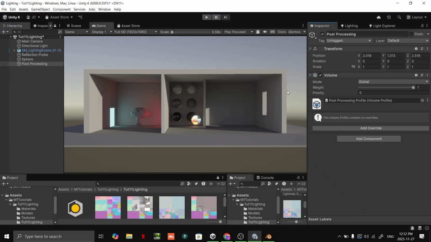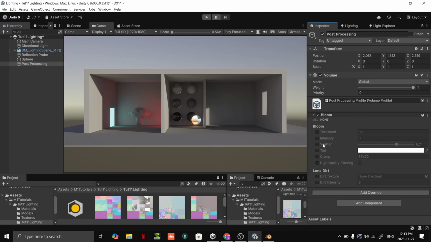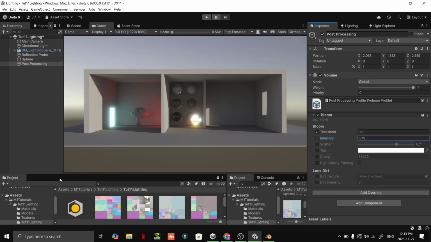So if I go back to Unity, add override, post-processing, top one is bloom. Click on that. Turn on these tabs here. And then I put the intensity to 1.5. Right? But you're more than welcome to just kind of play around with that. You see you can get super bright. And then if you change the threshold, it changes the glow of everything.